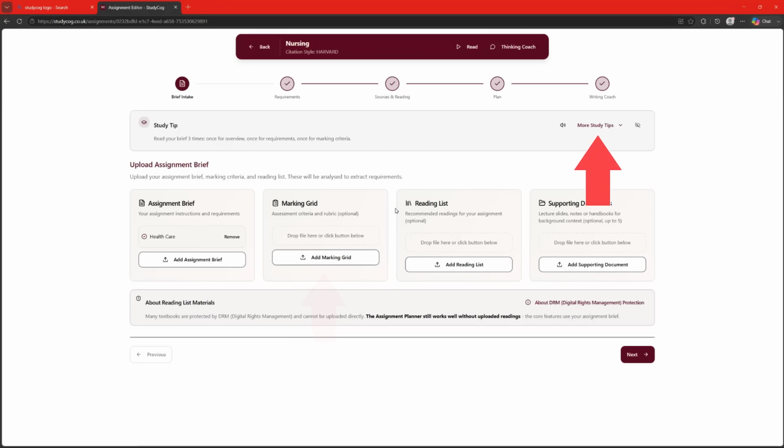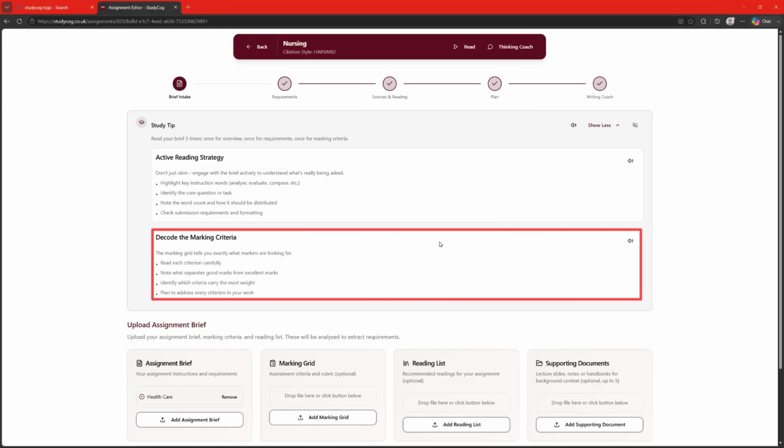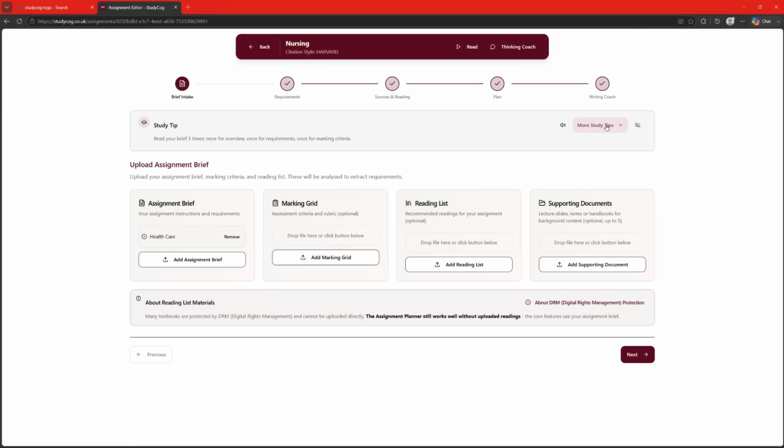Now, if you're getting a bit stuck on here, if you come up to more study tips here, this will tell you exactly what each option requires you to do. So the marking tells you exactly what markers are looking for. I definitely recommend that as well.